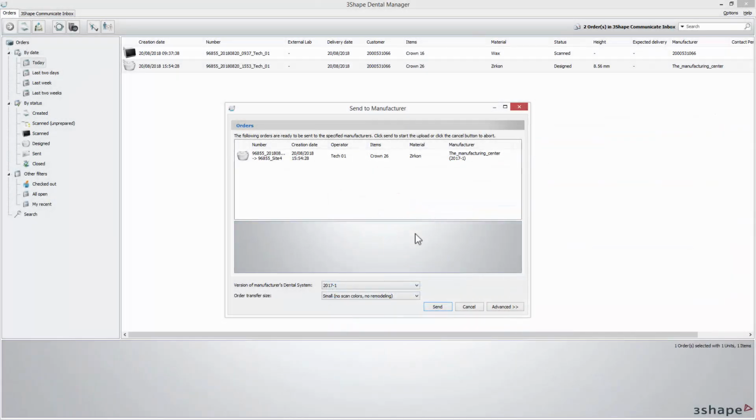In the Send to Manufacturer window, you can also set some of the manufacturing information. You can set the version of dental system here that should be used by the manufacturer. The order size can also be set. By default, it is small to make the transfer faster.